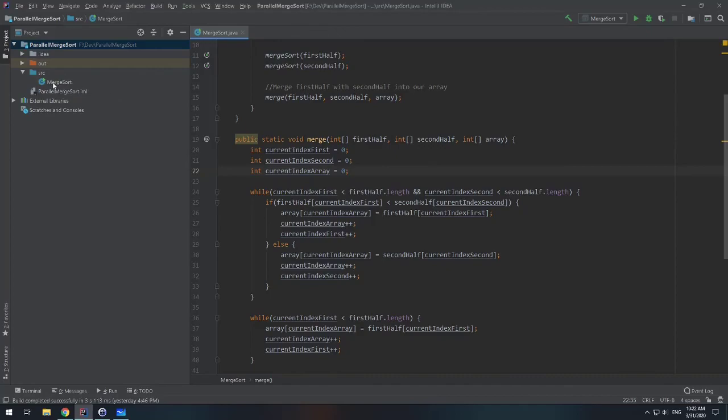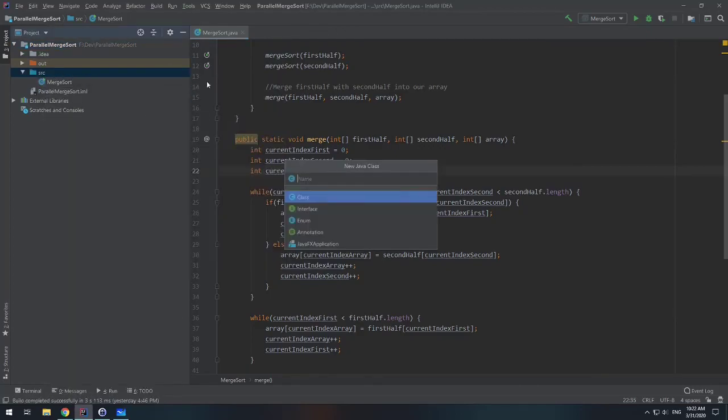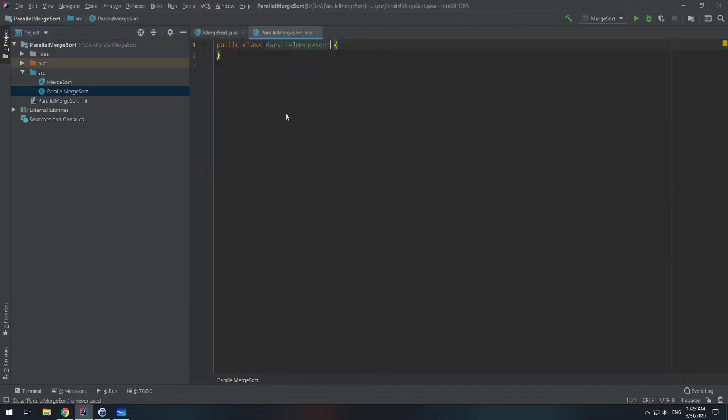So going back to our project, I'm going to make a new Java class. This is going to be called ParallelMergeSort. We are going to implement merge sort using the fork join framework. And we're going to be using something called a RecursiveAction. A RecursiveAction is one of the two subclasses of a ForkJoinTask, and a RecursiveAction doesn't return a value. The other subclass of the ForkJoinTask is a RecursiveTask, and that returns a value.